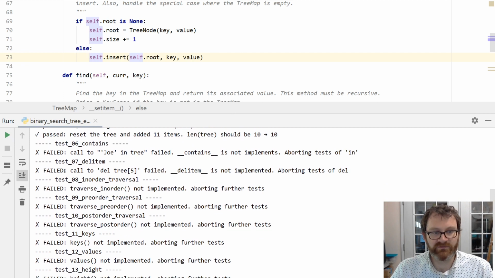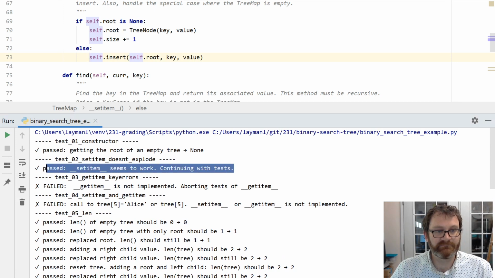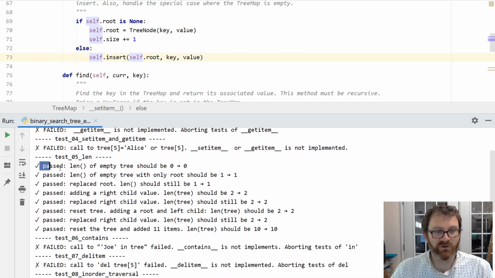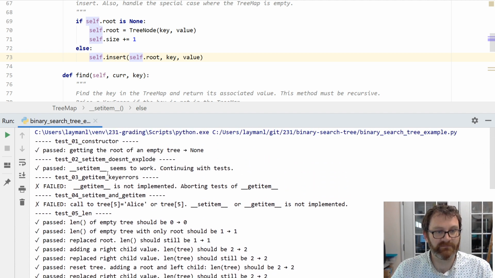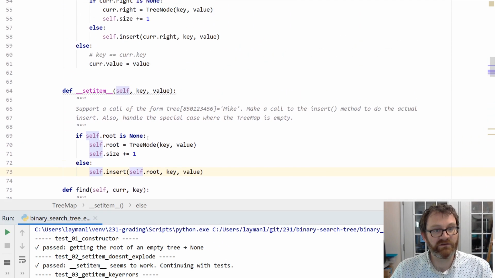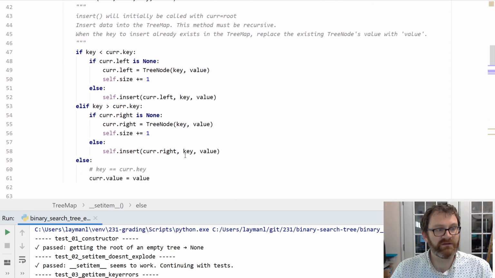Okay, I'm failing a bunch of tests because I haven't implemented them yet. But here's my setItem. Good. setItem seems to work. Constructor works. Length is working. This is a good sign because length works by testing setItem. So I'm making some progress. This is the code for insert and setItem. We're going to pause here and go back to your worksheet for the next part of this.